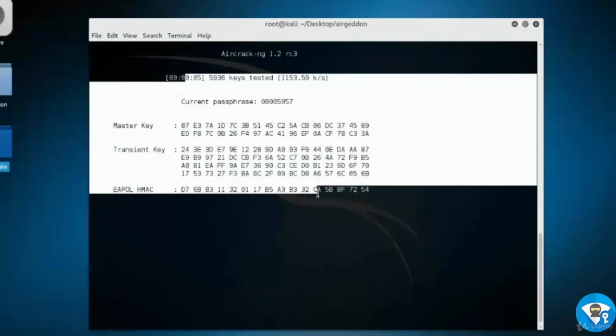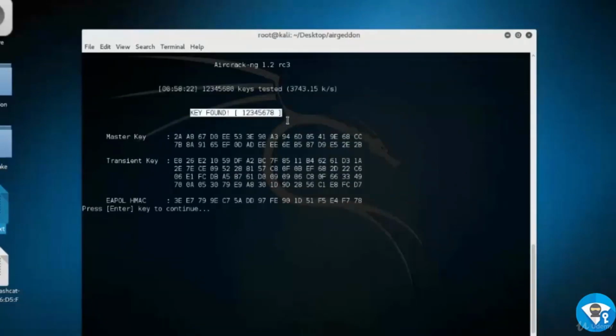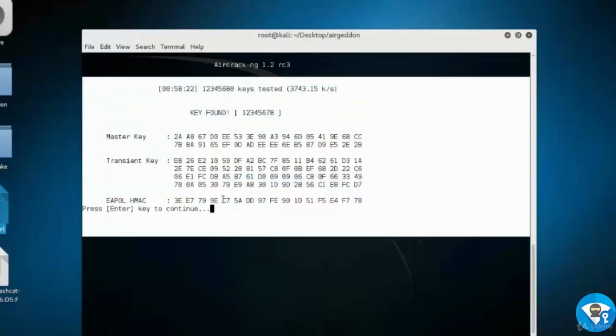As you can see, the password is cracked: 12345678, which took approximately 1 hour. Password cracking time depends upon the password complexity. Okay guys, that's it in this video. Thank you for watching.